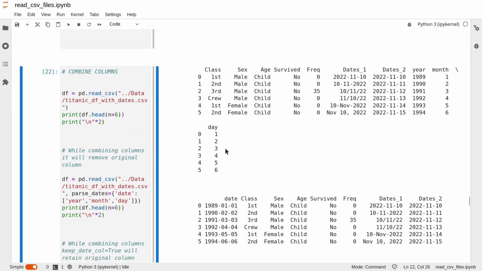So let's say you have these columns like year, month and day, and if you want to combine these 3 columns into one column, you can use this parse_dates over here, and then you need to provide dictionary input where date is the column that you want to create using a combination of these year, month, day columns. Then you need to provide them in the list. So combining these 3 columns, year, month and day, we will create a single column called date.